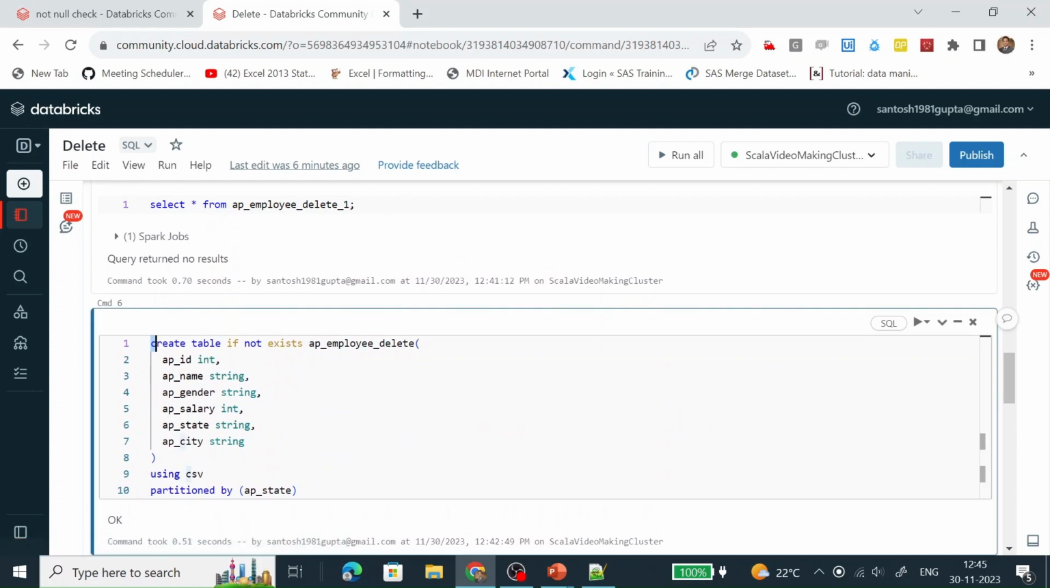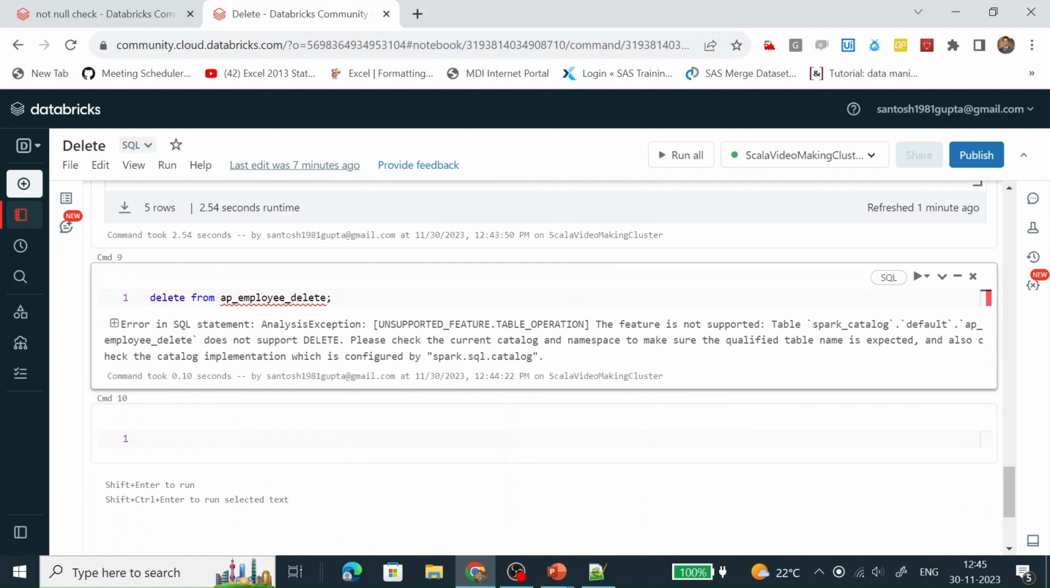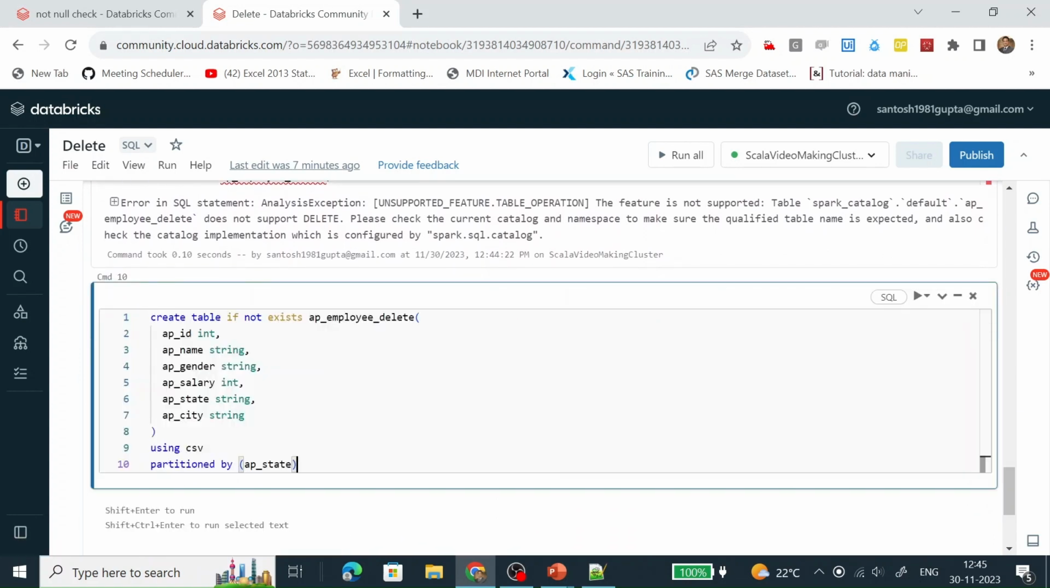So we have created above. Okay, let's copy and we will change something. Okay, this is the code of the table. This is the create statement which we have written above. Here we have to write delta delete, and here instead of CSV we have to put delta, and this is partition by AP state. So this table which we are going to create is of a delta type. So let's run it.